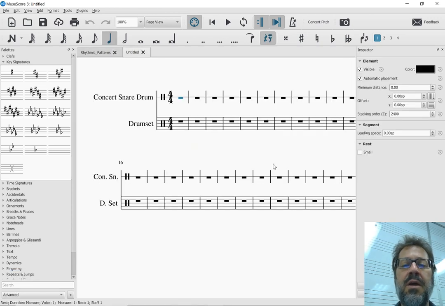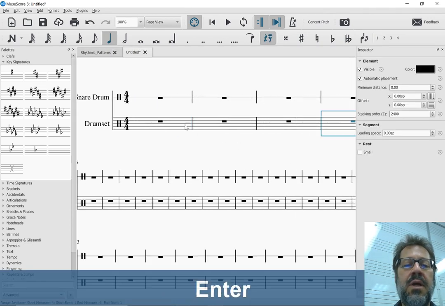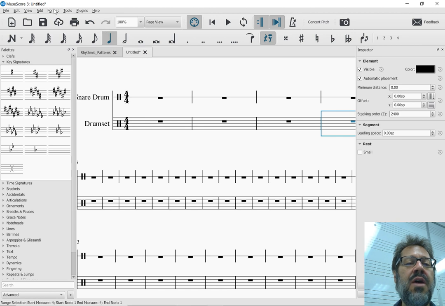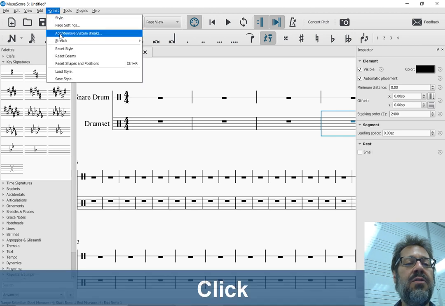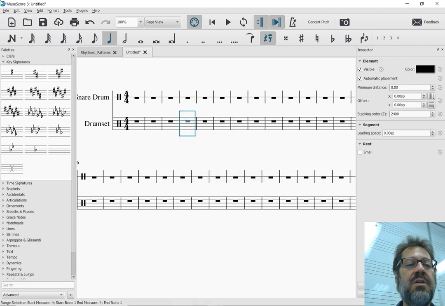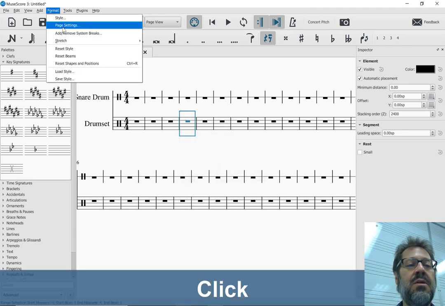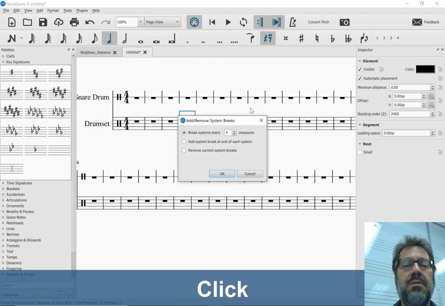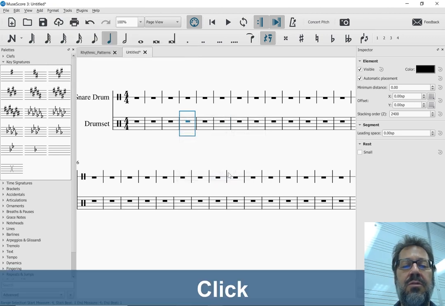And here we go. So I'll add in some line breaks. Oh, let me show you if you haven't already used this before. Format, add, remove system breaks every four bars. Boom. Oops. I must have, because it already had one. I don't know what happened. Break systems every four measures.